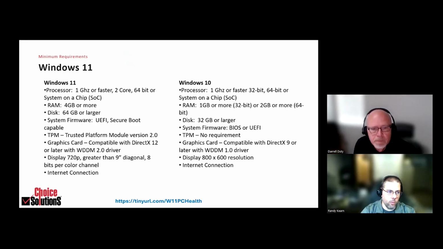So again, Windows 11 is designed with security first and foremost in mind, and that's where that requirement comes from. But if you do not have that TPM module, you're going to run into trouble trying to simply do an in-place upgrade, and will likely have to be looking at some sort of hardware refresh.